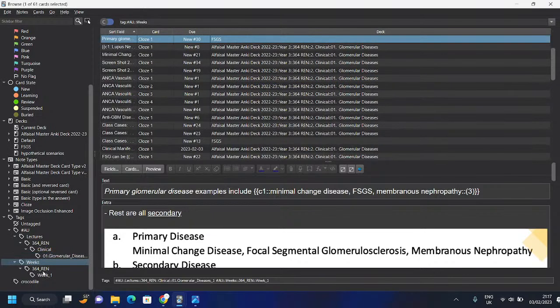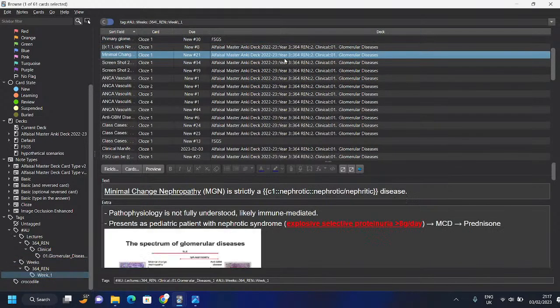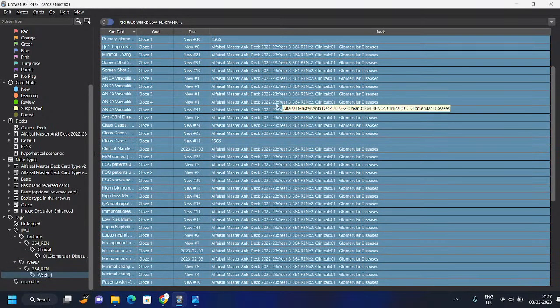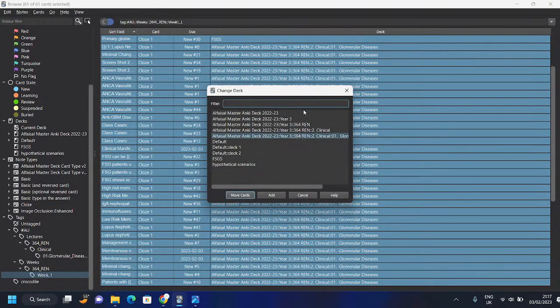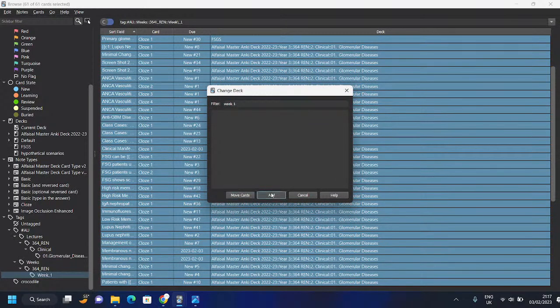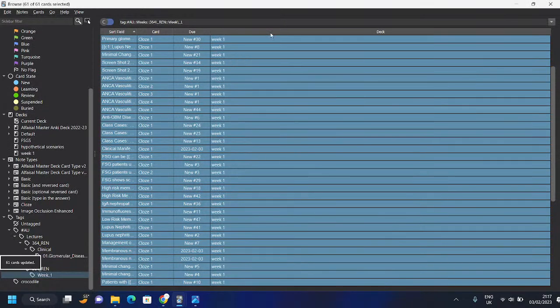For example, I can filter based on weeks. If I want all of the cards from week 1, I can Control A to select them all, and then I can move them all into a completely new deck called week 1. And now they're all under week 1, and I didn't have to constantly search through them and check which one's week 1, this one's week 1, this one's week 1. I can just do it from the tags.